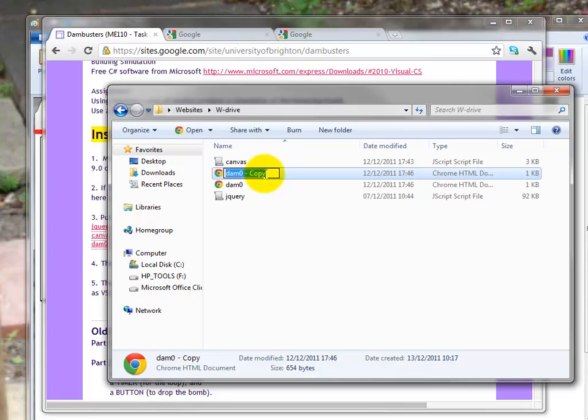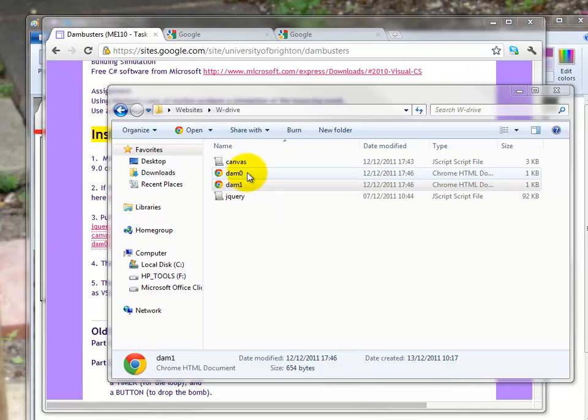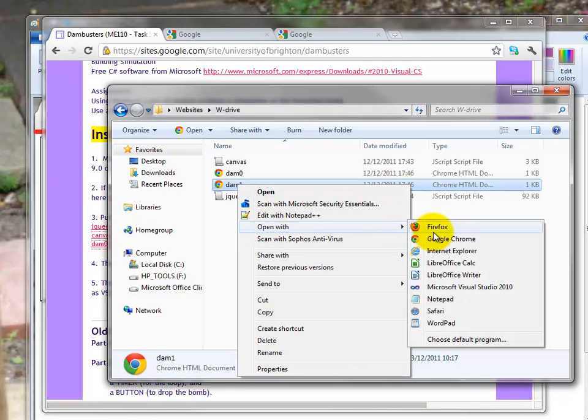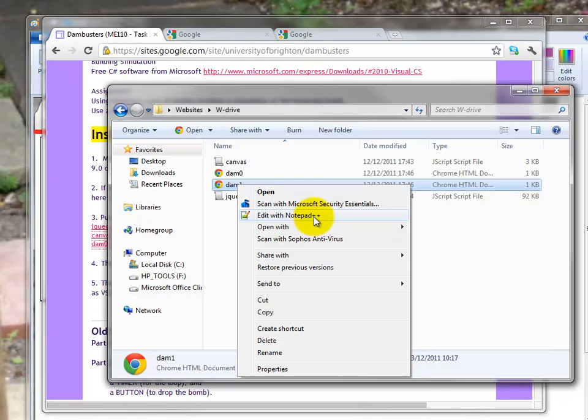I'm just going to rename it, call it Dam1. So that's another website. Now we need to edit it. So Dam0 is the original. Dam1 is my new version. Now to edit it, you need to open it with any editor really. Notepad would do, WordPad would do, Visual Studio 2010 is probably the best one, or you can edit it with Notepad++. If you haven't got any of these on your computer, then you need to download them.